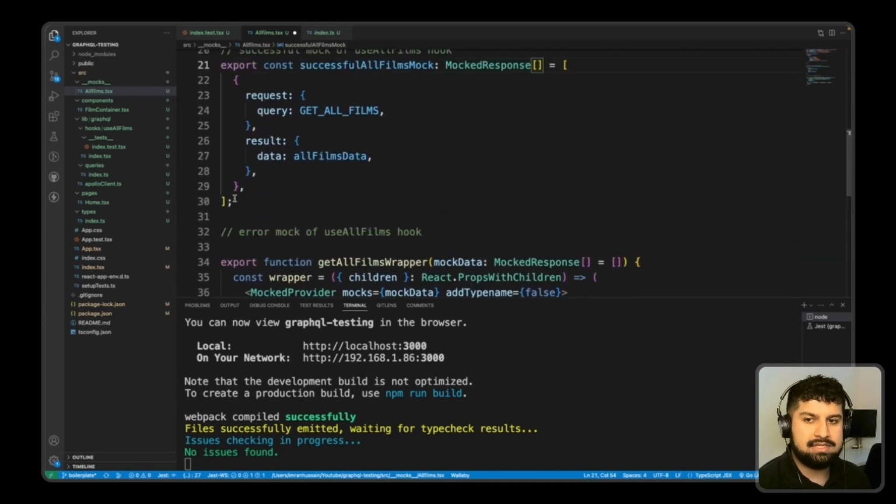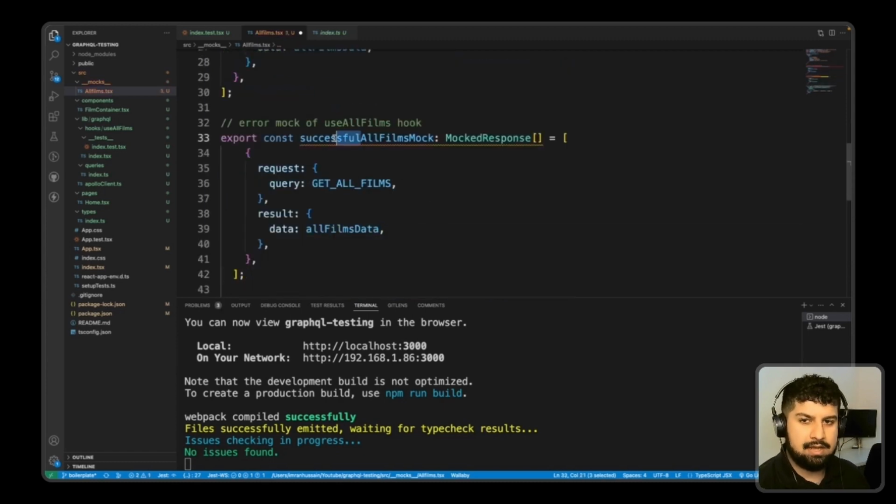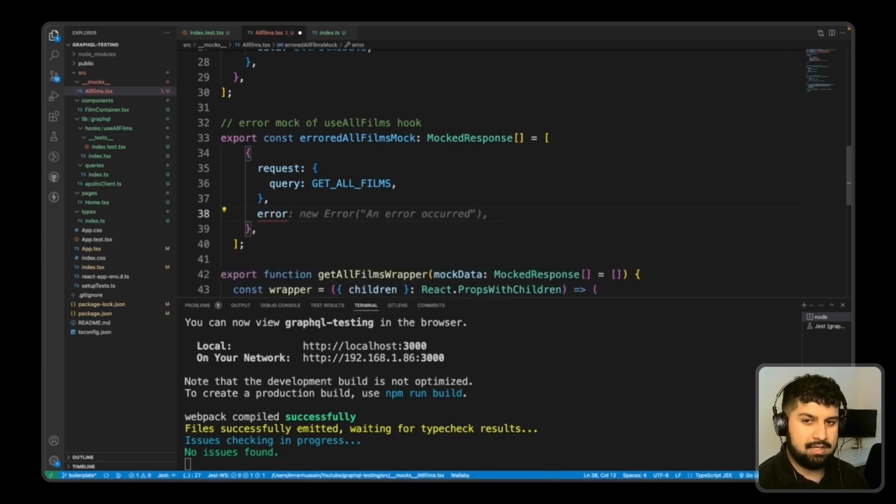We also need to do the same for an errored mock. So let's copy this, paste it in here, and this is going to be called errored all films mock like so. This again has a mocked response. It has the same request, but this time we don't receive a result. We receive an error. So let's put in error in here. And what I want to do is be more specific with this error. So this is an Apollo error, like so.